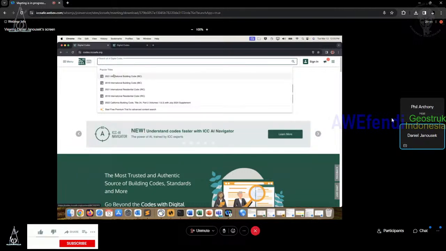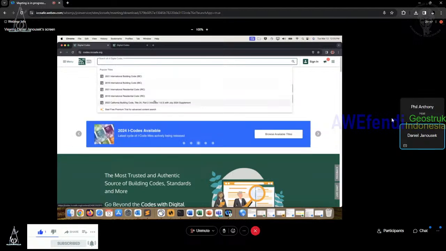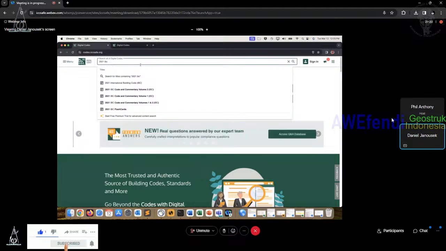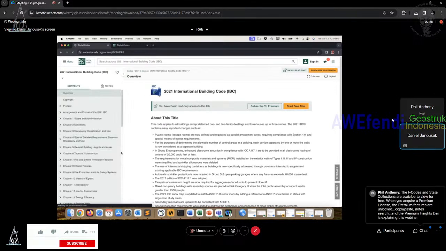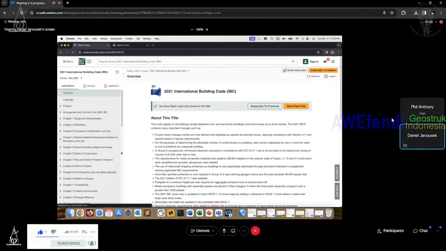So as I click in here, by default, it's going to give up some of the most popular titles, which are pretty consistently the building and residential codes, but the user can type in any portion of the year or title, and you will see the values here will update dynamically. And with just a single click, the user will have the ability to jump to that specific title landing page.